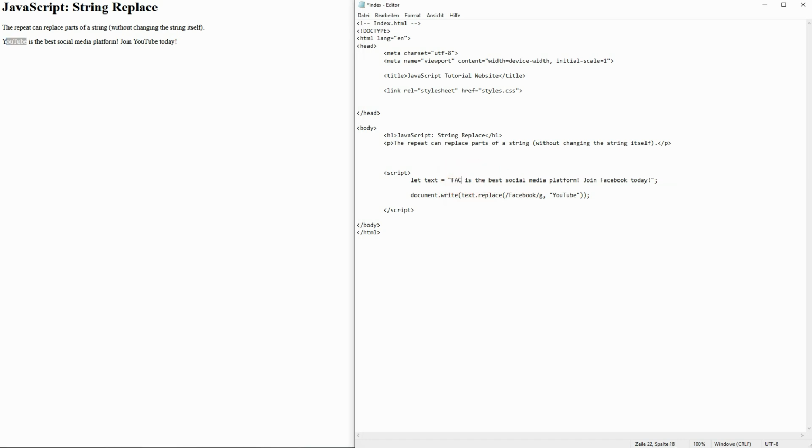But what if I have uppercase Facebook, for example? It can't find it anymore. So this is case sensitive. Therefore, we should add a second flag, which is the I flag. And now the case sensitivity is gone.